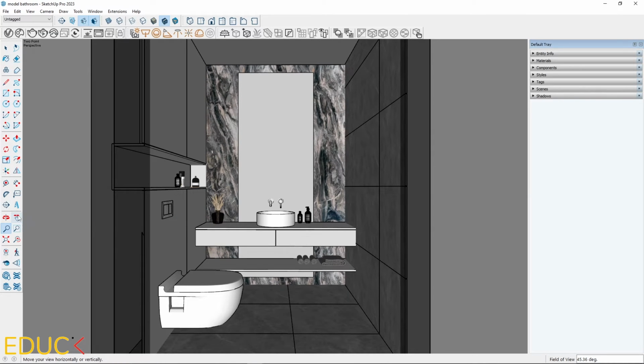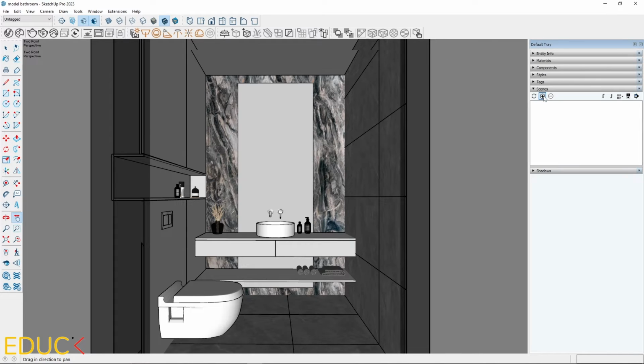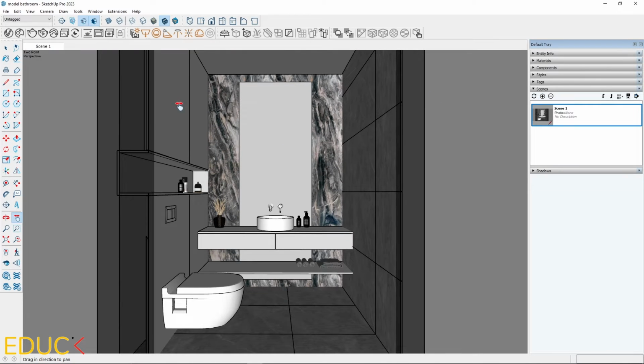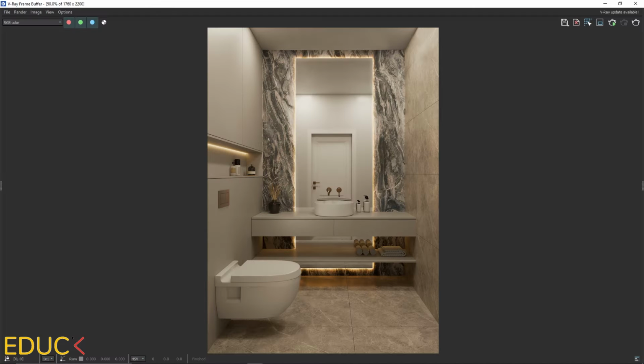After adjusting the view, save the scene. Go to Scene window on the right and click the plus icon to create a new view. Now you can render the scene. The visualization is done and it looks great. Proper perspective enhances the visualization, especially in a small, narrow bathroom.